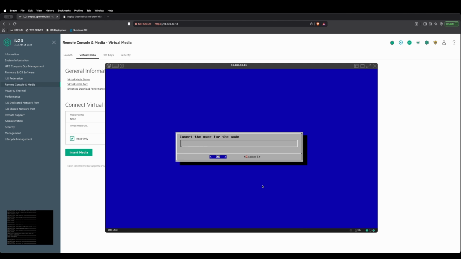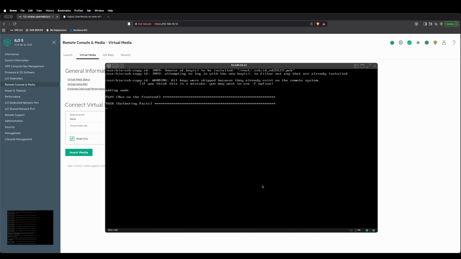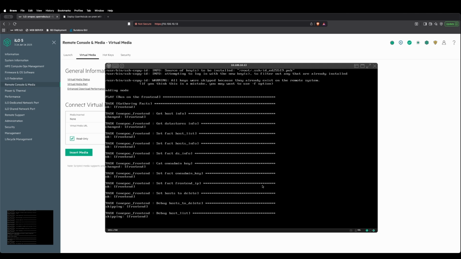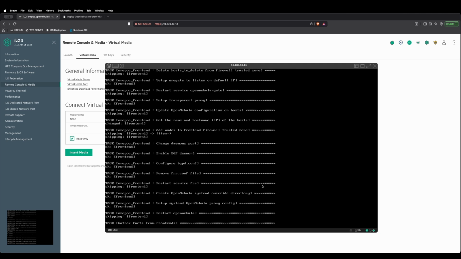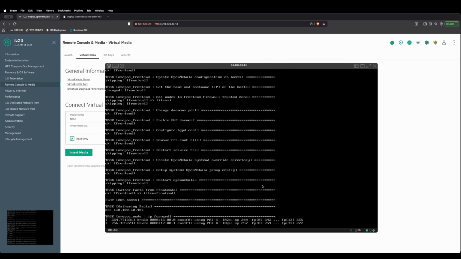Next, enter the user for the node. In this demo, we are going to use the root user. Confirm the operation by selecting Yes. The system will proceed with adding the host. The tool will request the password if the password is required. Otherwise, it will rely on the secure shell key.